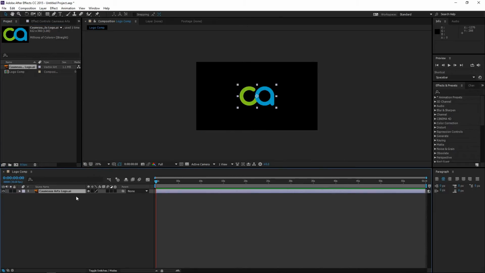If you press S on your keyboard, you can open the scale property of this layer. So I'm gonna increase it a little bit. I think 130 is good. And I'm gonna check this continuous rasterize button here, just so that there's no pixelation or blurring on the edges.